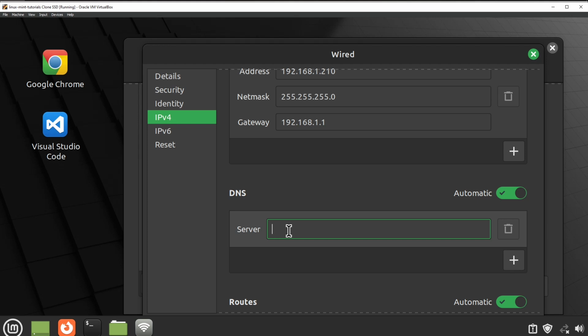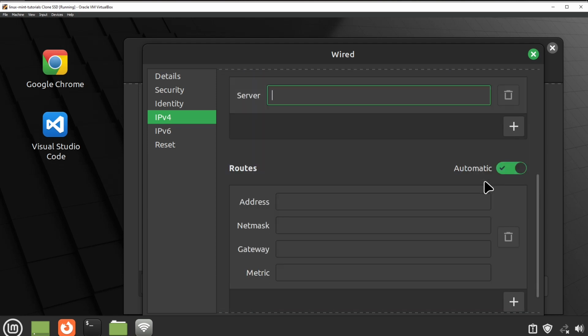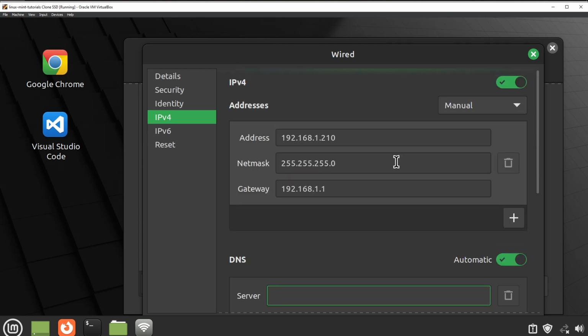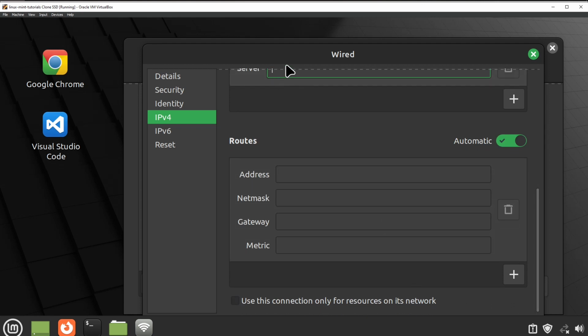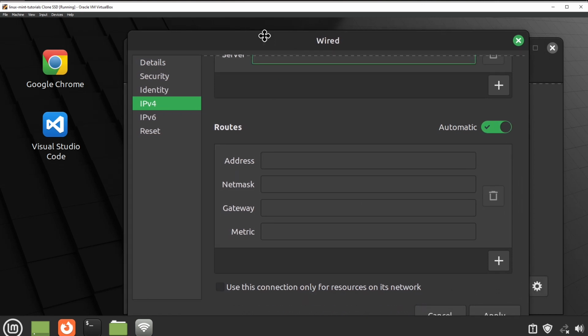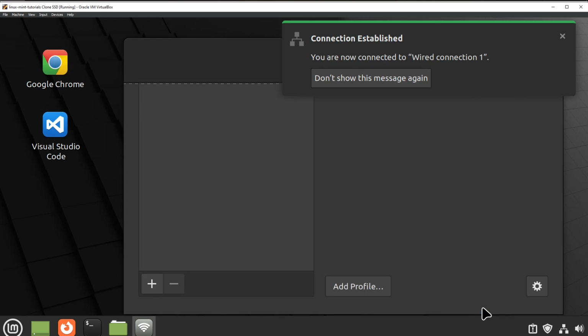free DNS server given from Google, and I think it was 8.8.4.4. Okay, but I will delete it for now, and I think these are all the needed settings. Let me see if here is the OK button. You need to click over the apply button, and now you can see that we have internet connection.